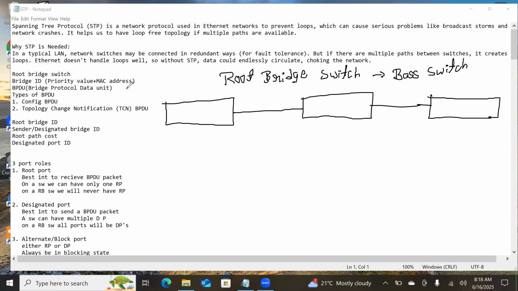What is BPDU? Bridge Protocol Data Unit. It will contain different contents like root bridge ID, sender or designated bridge ID, root path cost, and designated port ID. So these are the things that will be in the BPDU. Now why are they so important? Let me tell you.